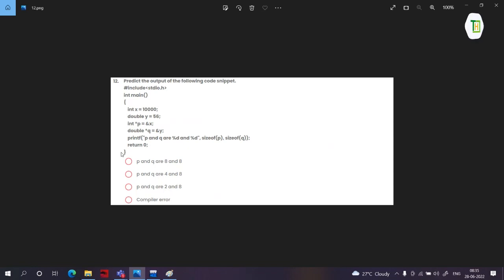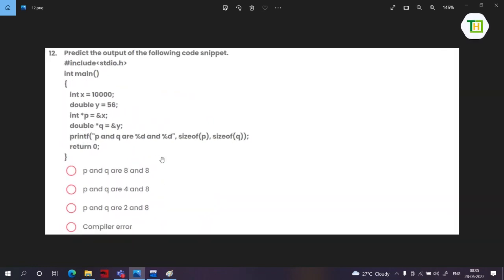Moving to the 12th question. This is also a pointer. x is equal to 10,000 here, and y is equal to 59. I'm going to store the addresses of x in p, y in q. Then it is going to print what is the size of p and q?